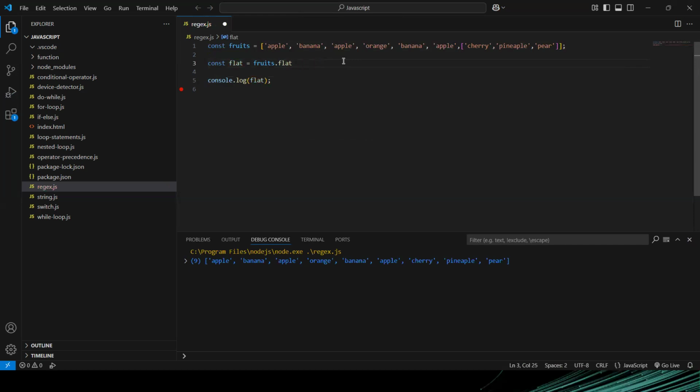And let's see more of it. You see, the maximum recursion depth is what we are talking about here. So this returns a new array with all sub-array elements concatenated into it recursively up to the specified depth. Okay, so this is how you work with the flat method.